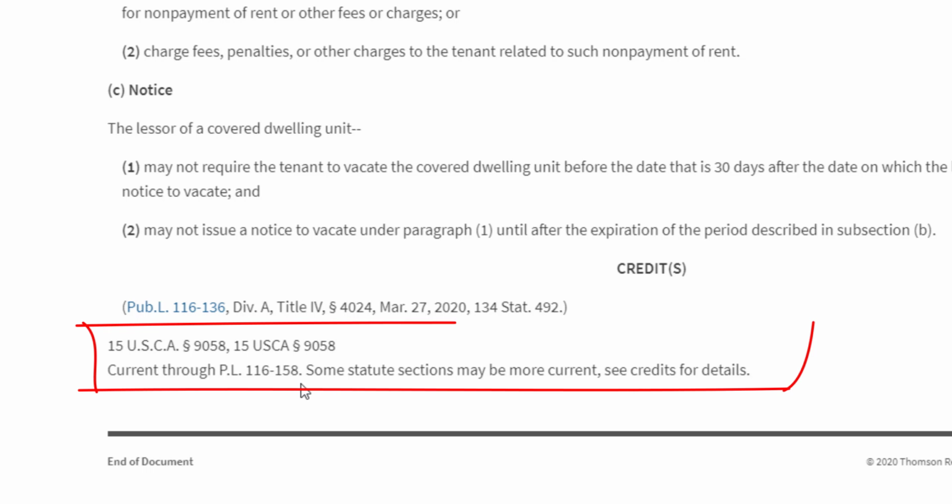Below the credits is the currentness information. This information is similar to noting which edition of a print code you're using and going through all the updating pamphlets in print. Here, Westlaw is telling us that all the laws up to and including Public Law 116-158 have been codified. In other words, they've been added to the code.